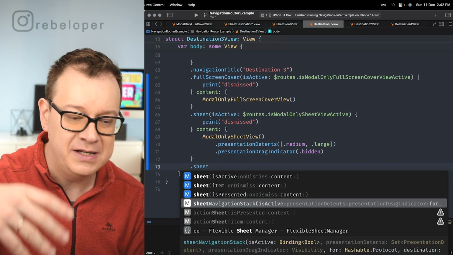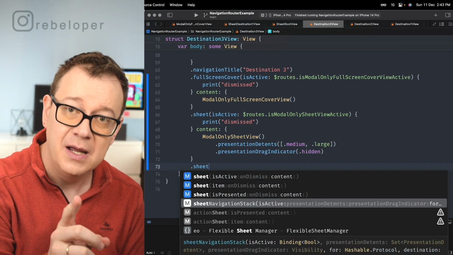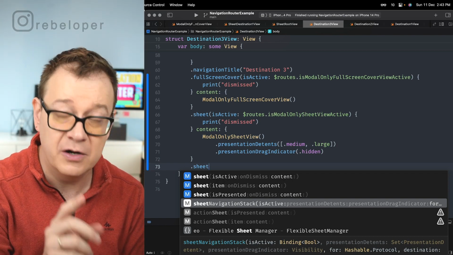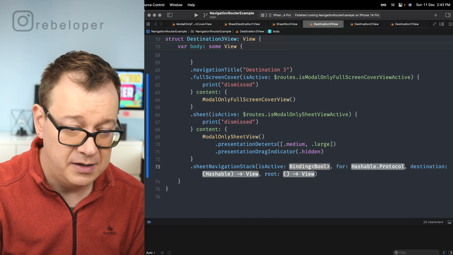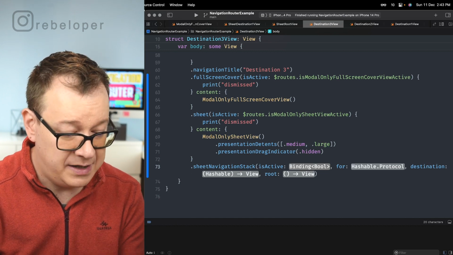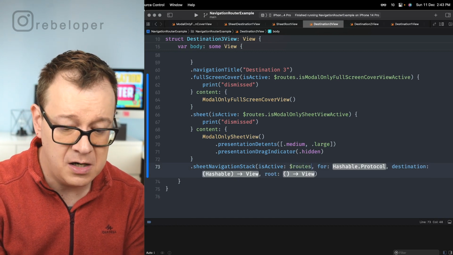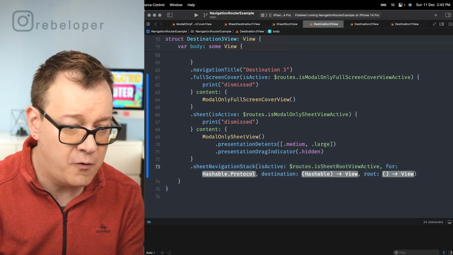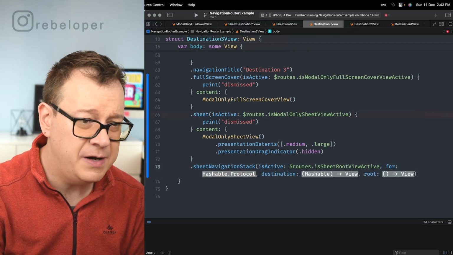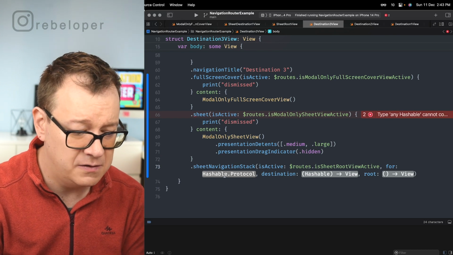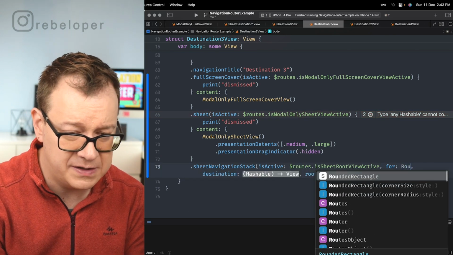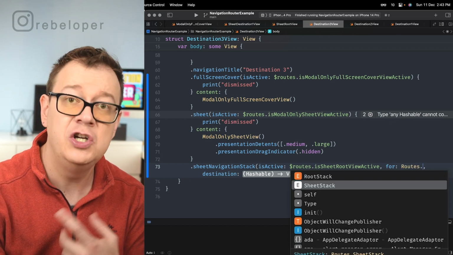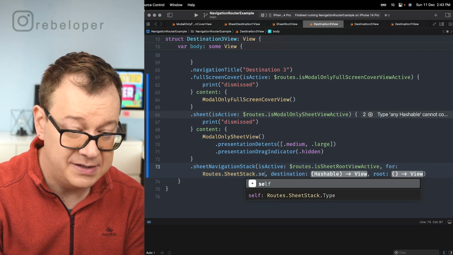As you can see, we have sheet isActive is presented, but because we want to use this inside a navigation stack, we are going to use this one. So there we go, isActive. So that is $routes dot isSheetRootViewActive. Now for the hashable protocol, if you recall, we created this. So there is routes, there we go, dot, and there's a sheet stack, dot self.